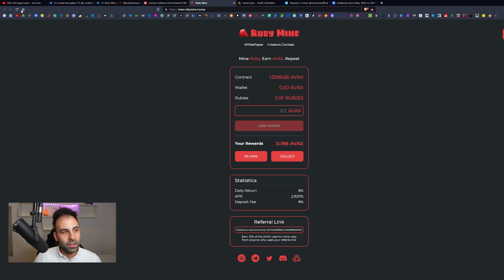Now, as you can see, if we refresh this page, the rewards disappear and the amount of rubies you get goes up. We had like 82 or something just now, and we now have 1.05 rubies. Then your rewards and your interest build up here every single day, guys. This is like daily passive income, 8%. And you're getting paid in Avax, which is actually a valuable token, right?